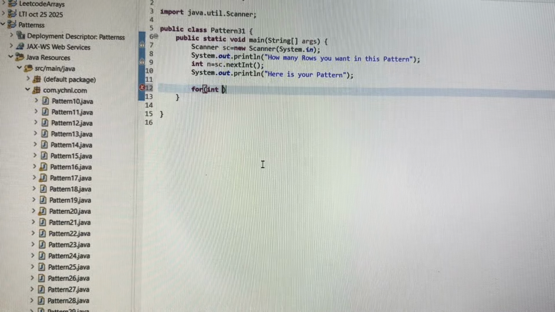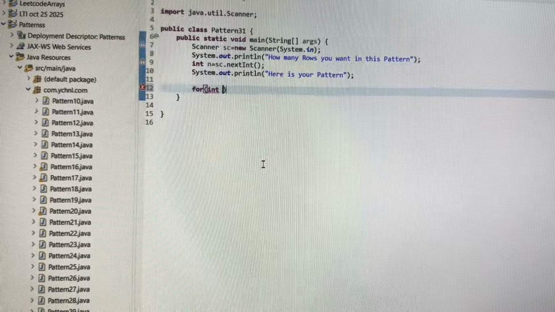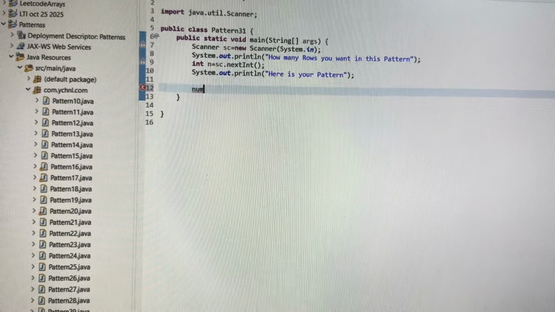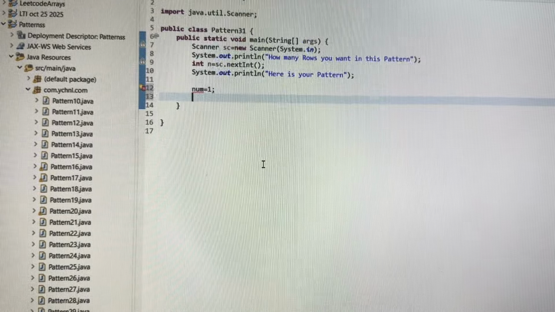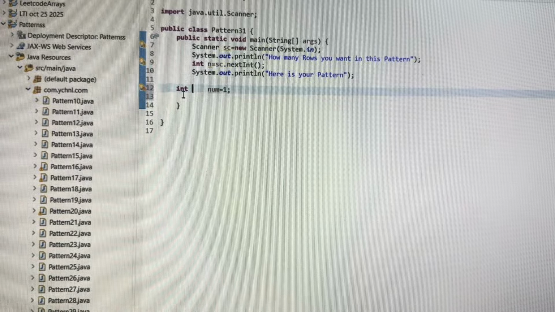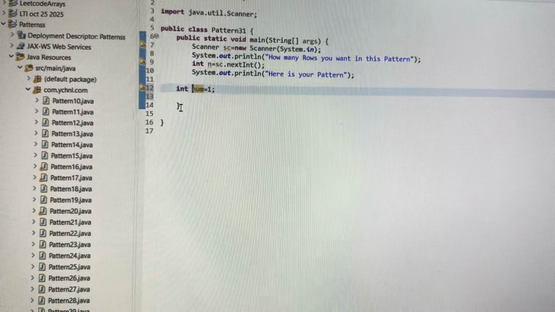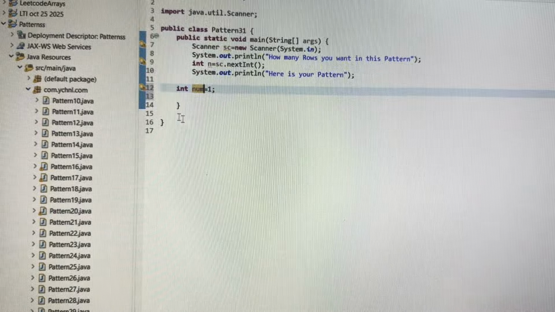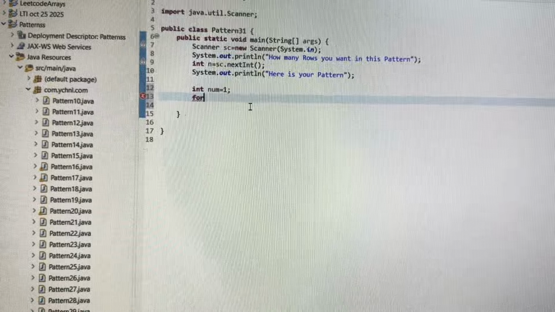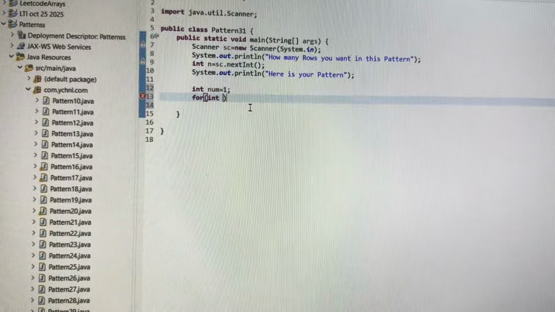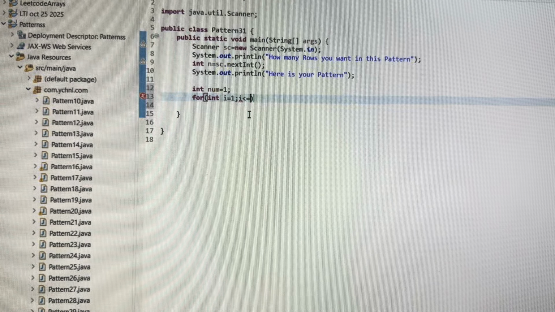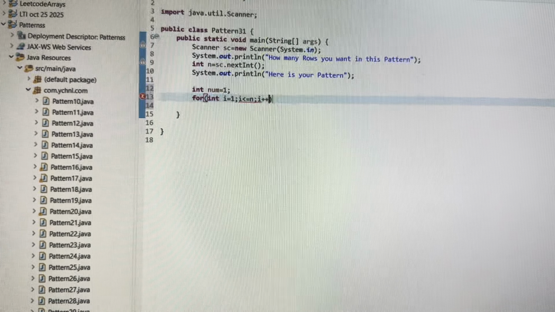After that, I'm taking one outer loop for each row. Before starting this outer loop I am taking one num variable and initializing it with 1, so we have to declare the data type as int. int num equal to 1 I have taken. After that we take one outer loop for each row: for int i equal to 1, i less than or equal to n, i plus plus.